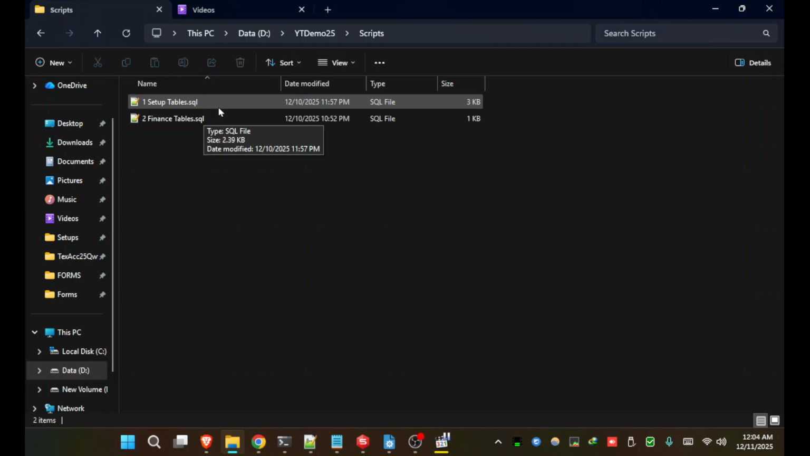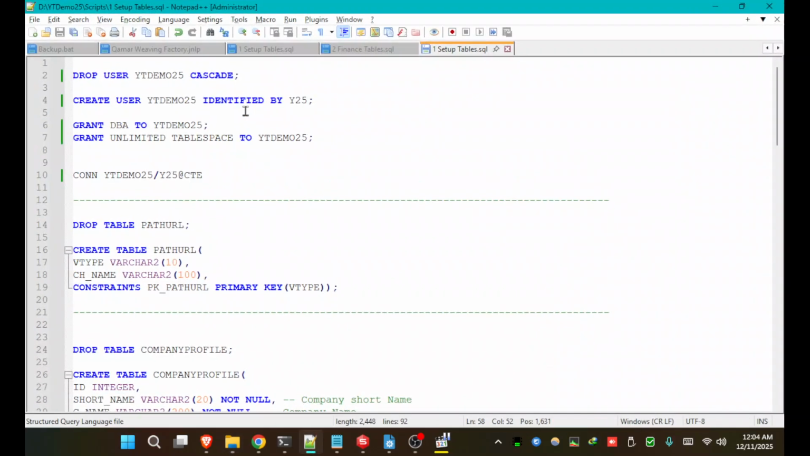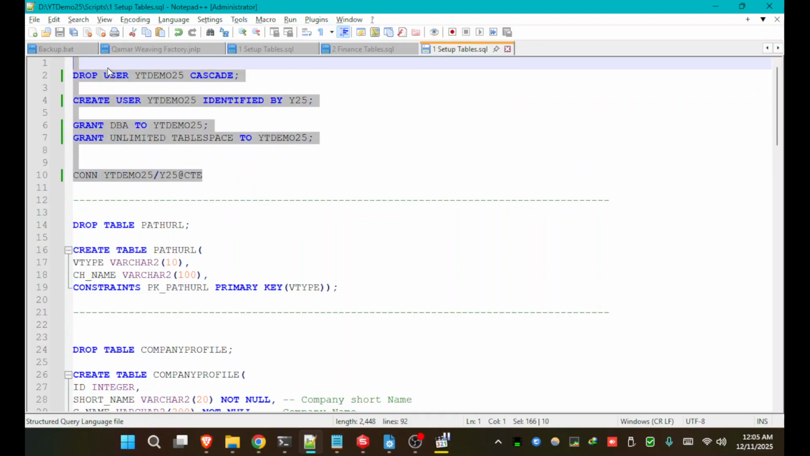So let's start. First, you have to create a script. I created a set of tables, and then we will create a form. First, we have to create a user, and here is a user. I created a user named YT demo 25, identified by y25, and granted some permissions to this project schema user, and then created the user.